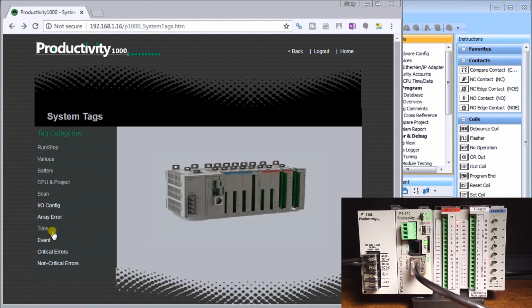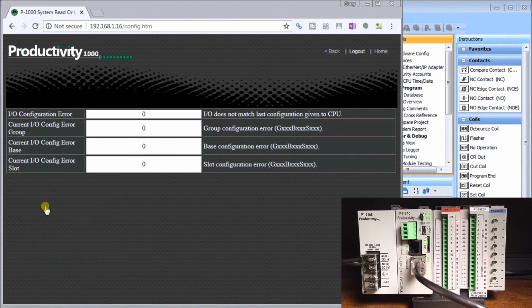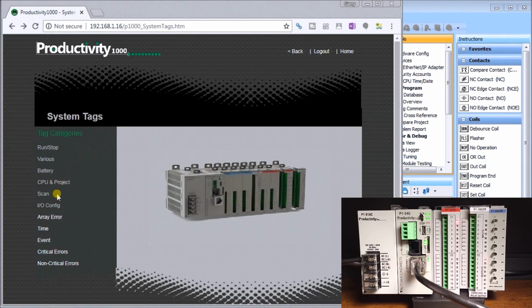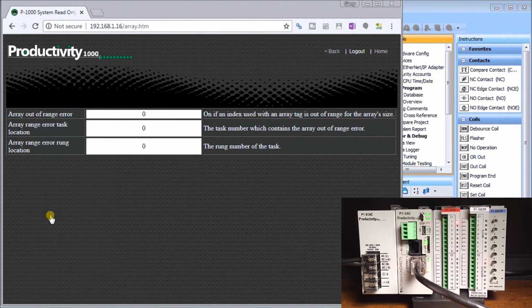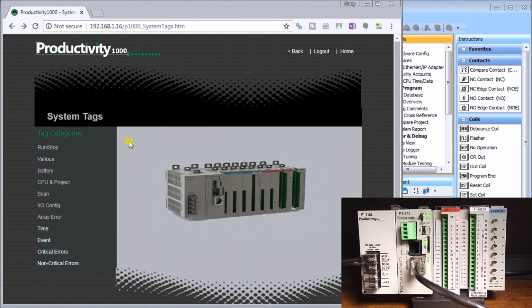We then have I/O configuration, which is actually I/O errors. So if we have any errors in our physical inputs and outputs and the configuration of those inputs and outputs, we'll see it right here. Then we have error array. So if we have an array that's in error because we used the wrong index, there's several different options here. You will see the indication here for your errors.